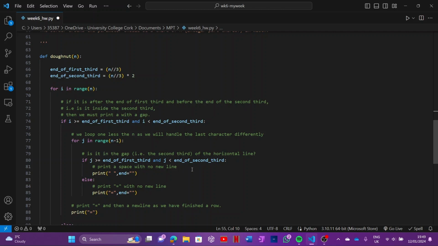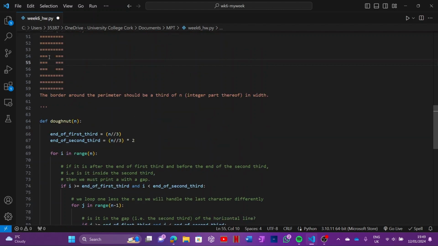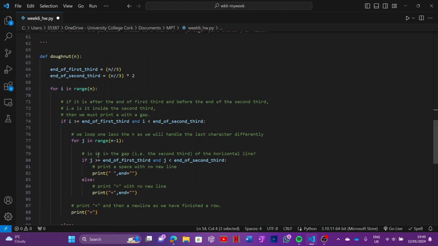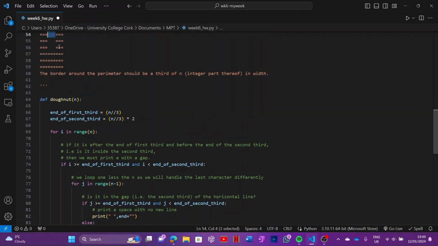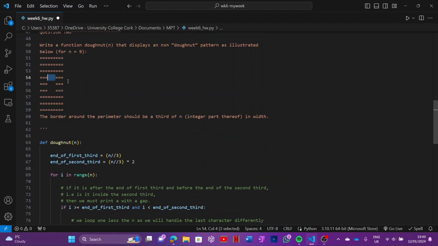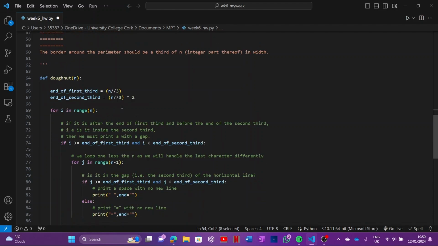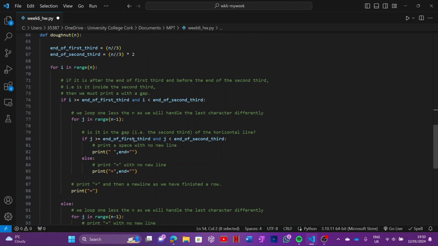So then we always want to make sure we're checking for the weird case before we do what it should normally do. So we want to say, okay, now we're just thinking about the individual lines. Are we in this gap? So if we're in the gap, j would be less than the end of the first third and greater than the end of the second third. So that's saying, okay, we're in this gap bit of this line. I know it's a bit confusing with the nested for and if loops, but try and stay with me here.